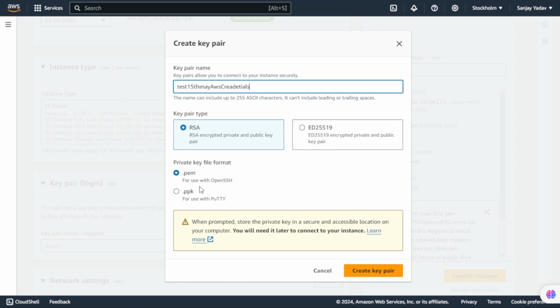PEM is a type of file that can store different kinds of secret codes used for security. And PPK is a type of file that holds secret codes used specifically with a program called PuTTY on Windows computers. In summary, PEM files are more universal and can be used across different platforms and applications, while PPK files are specific to PuTTY and are used for SSH authentication on Windows systems.